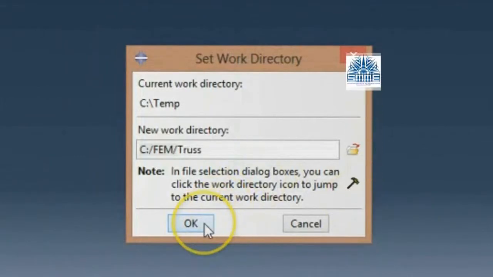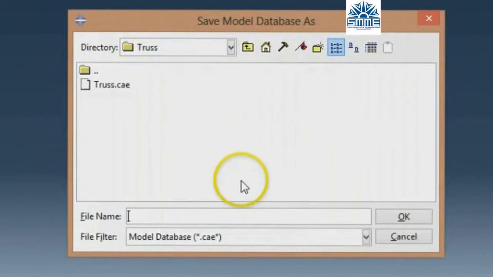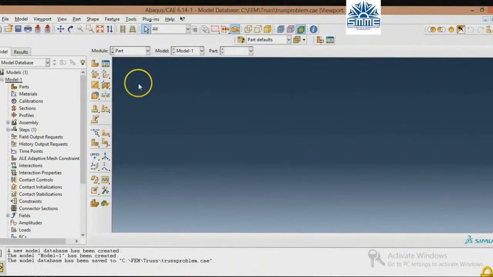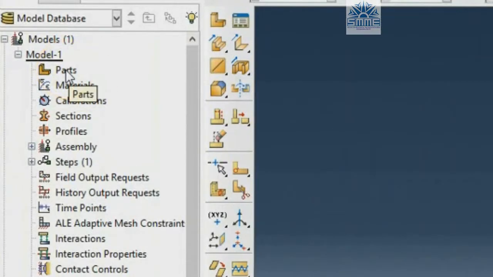So click on OK. I go again to File and Save As. I'm going to save it as Truss problem, in CAE format. Make sure. Okay, so we are finished with this. The next thing we need to do is to create the geometry.